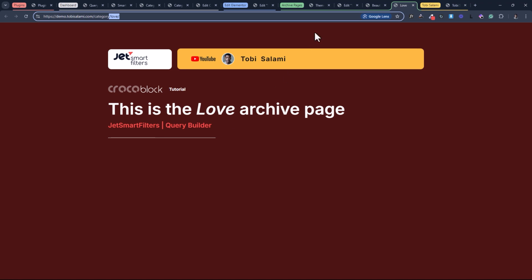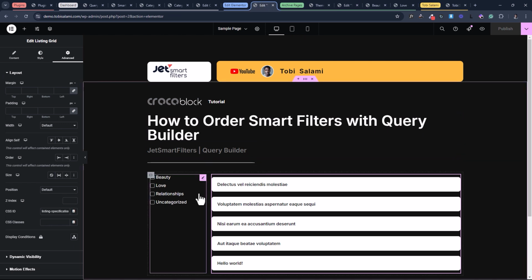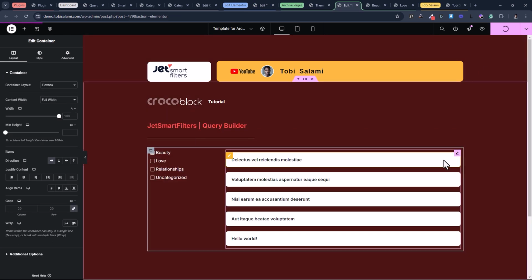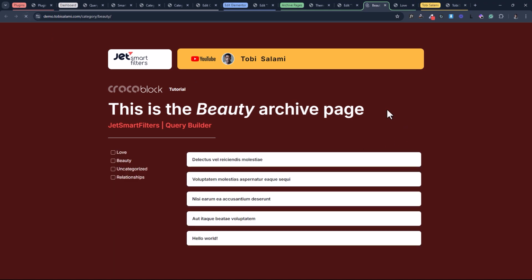To do this, let's edit the page and just copy over what we have inside of the single page here. Now we have it here. And we can click on publish. And if we come here to the front end, we can see that now each of these archive pages have the terms and the posts showing on them.